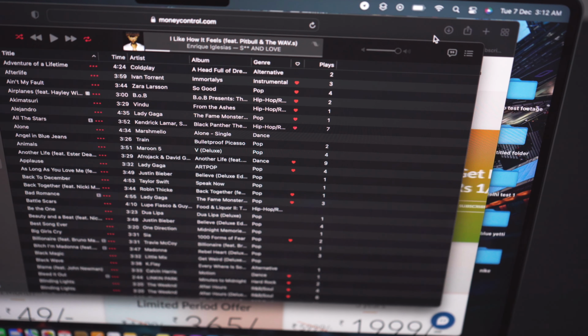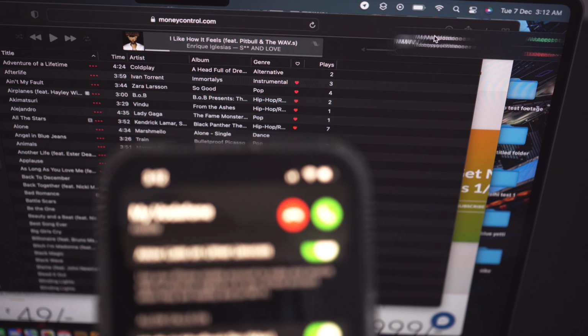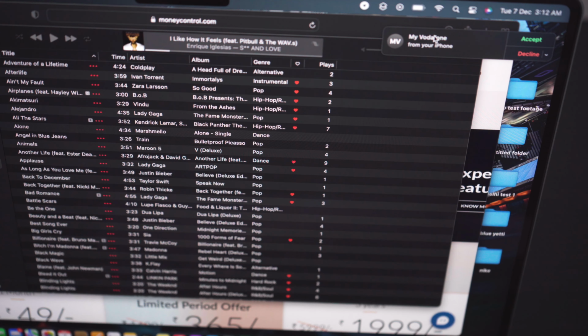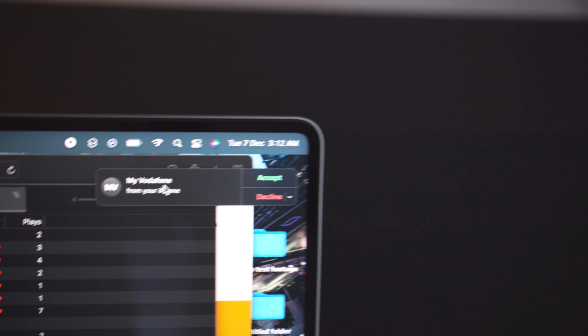There is one other way. If you get a call on the iPhone and you are near the MacBook, you can accept the call, tap on speaker and select the MacBook as a speaker. So this is the notification. You can either decline it or accept it. So that's pretty cool according to me.